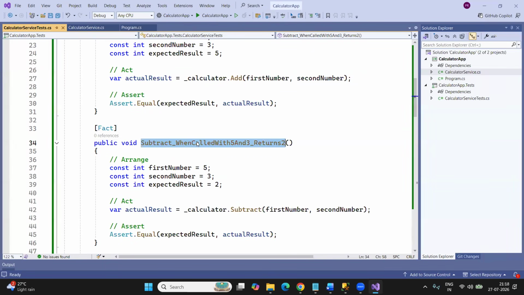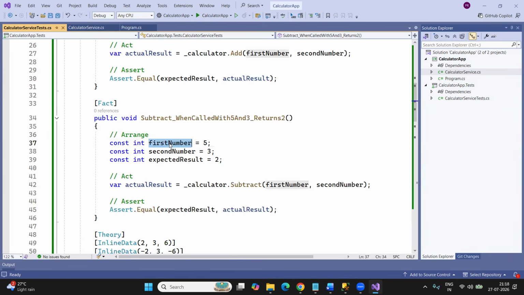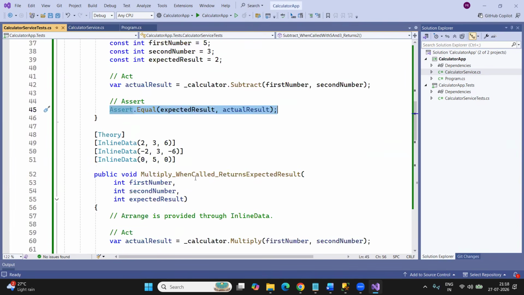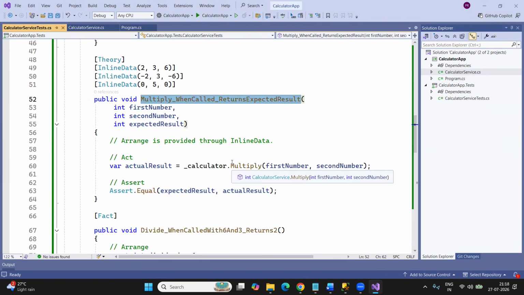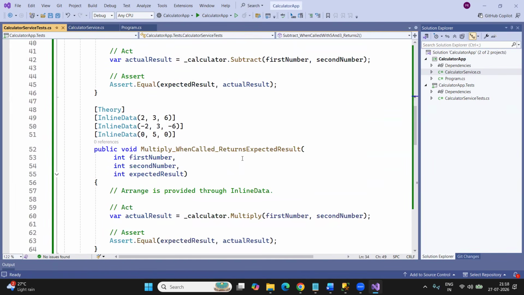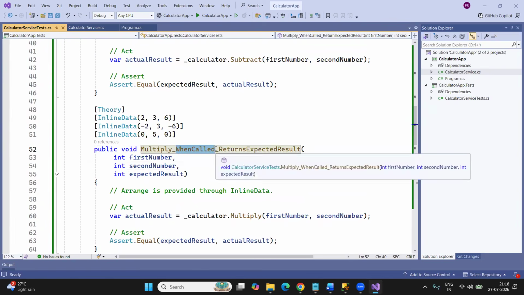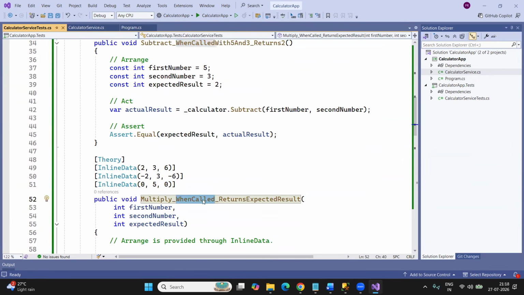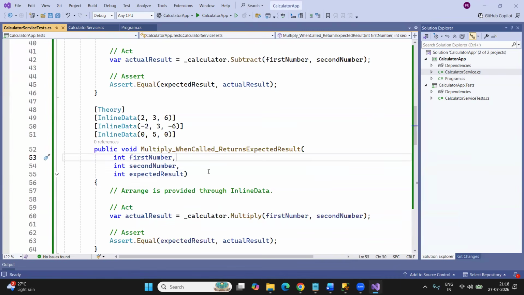Otherwise, it will mark it fail. So subtract, when called with 5 and 3, returns 2. This is what I am expecting: first number, second number, expected result, calling this method. If both are the same, the test is going to be success, otherwise fail. Now this is multiply when called. See, in this case, I'm mentioning the input condition. This is a scenario, multiply when called, returns the expected result. In this case, I'm not mentioning the data, with 5 and 3. The data, I'm going to test with multiple data.